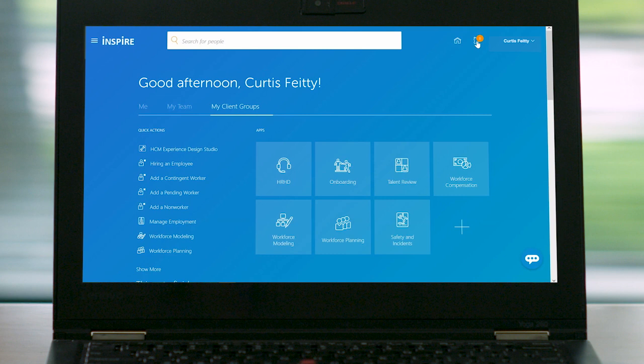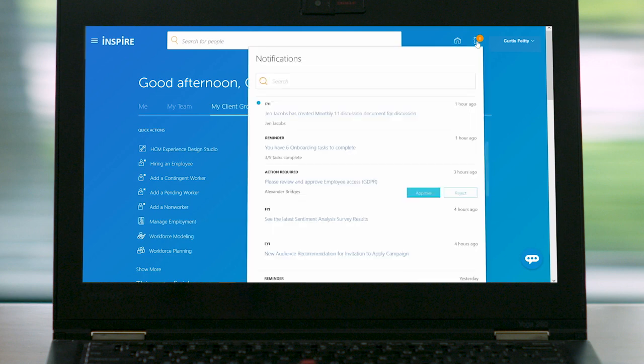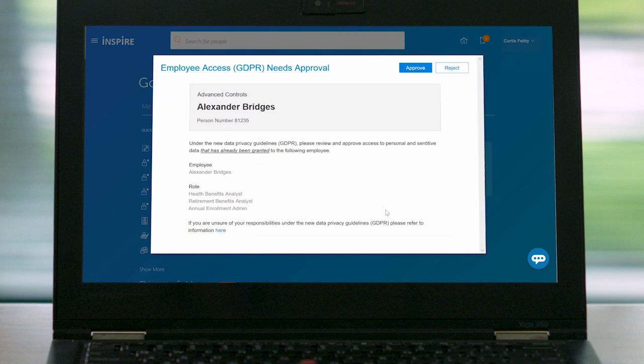Curtis is going to go up here and look at all the notifications. What he notices is that he has a notification around reviewing and improving employee access. So he's going to take a look at that notification. He notices that the employee is a new hire and is getting these new roles. Well, he wants to ensure that the organization is complying to GDPR rules, so he wants to ensure that the appropriate roles are getting applied to this employee.